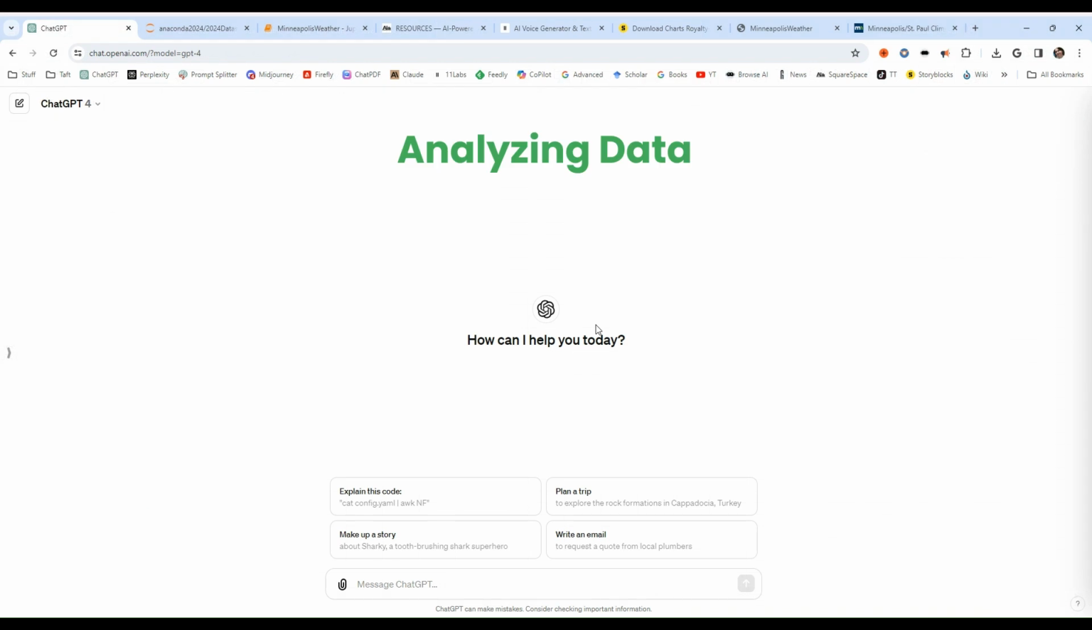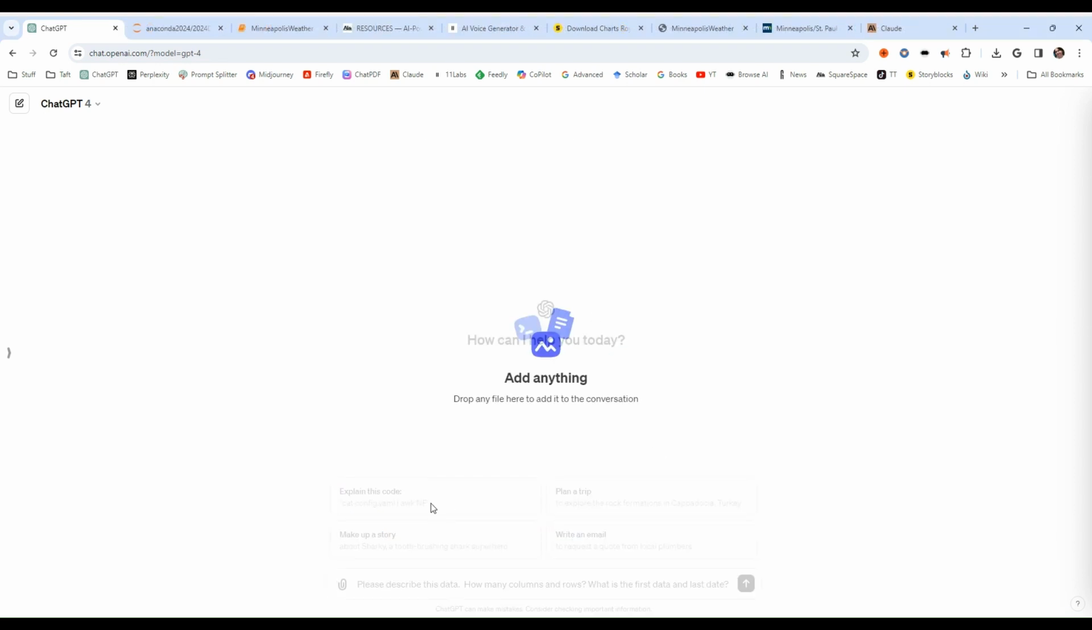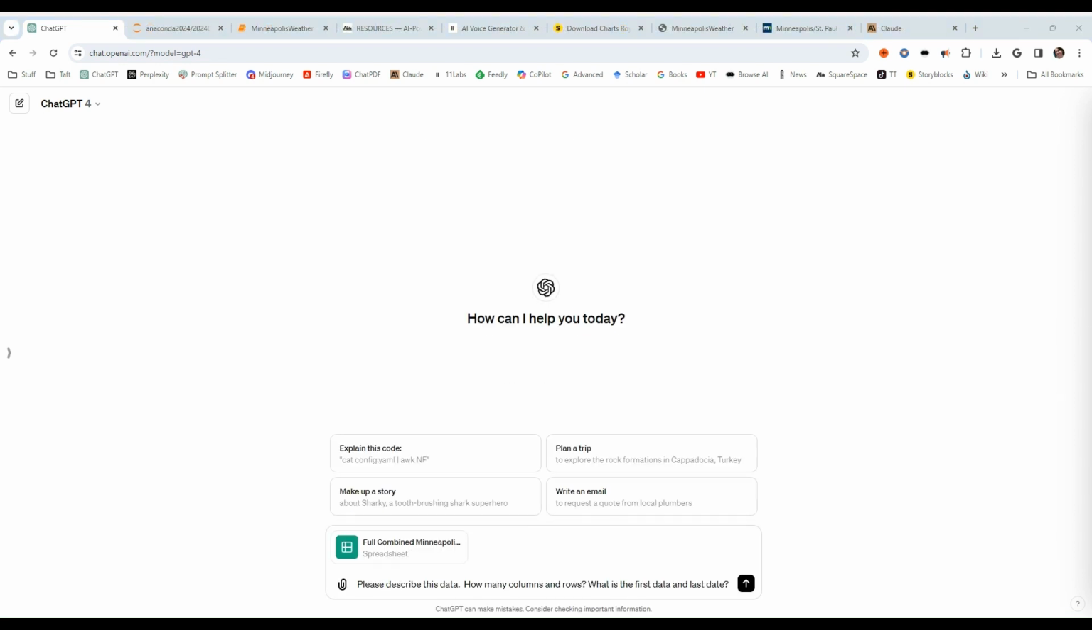Let's go back into ChatGPT 4 and start analyzing this data. Let's add our combined file back into ChatGPT and ask it, please describe this data. How many columns and rows? What is the first date and the last date?